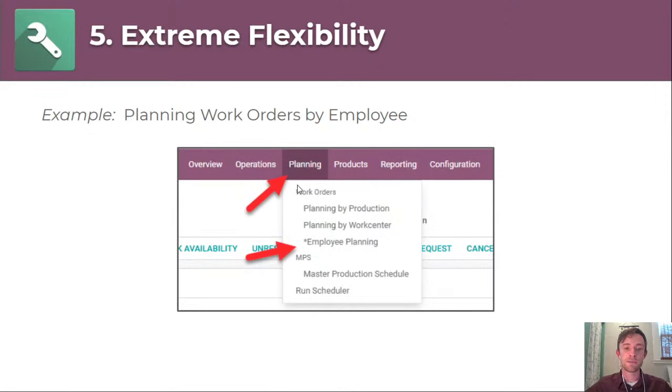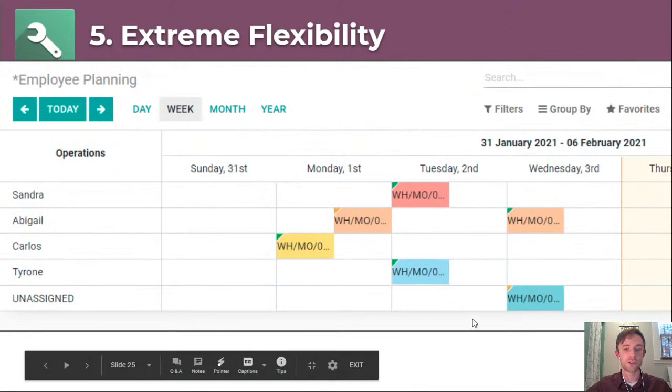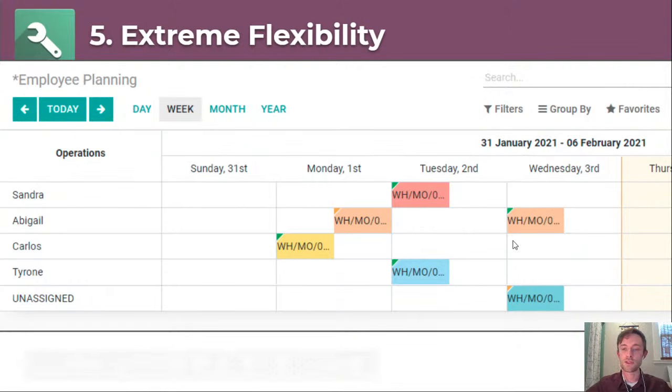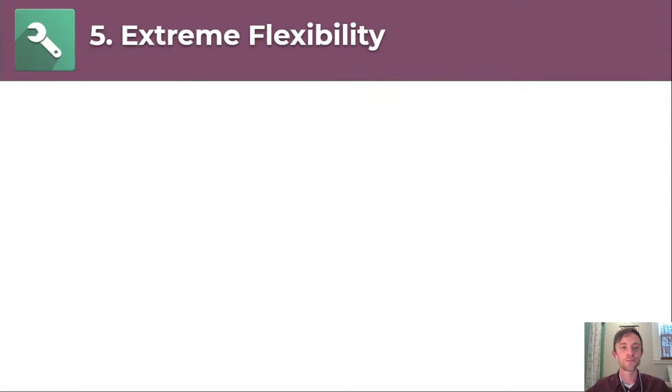Then I created a custom menu over here called Employee Planning. And when you pull that up, basically it's a Gantt chart view that shows you, instead of work centers, employees. You can see which ones are unassigned, and you can drag it and move it to an employee that is available at that time. Very simple and very easy, and that took like 2 minutes with Studio. So this is the kind of example of ways that you can make the platform be what you need it to be, if it's not already there.